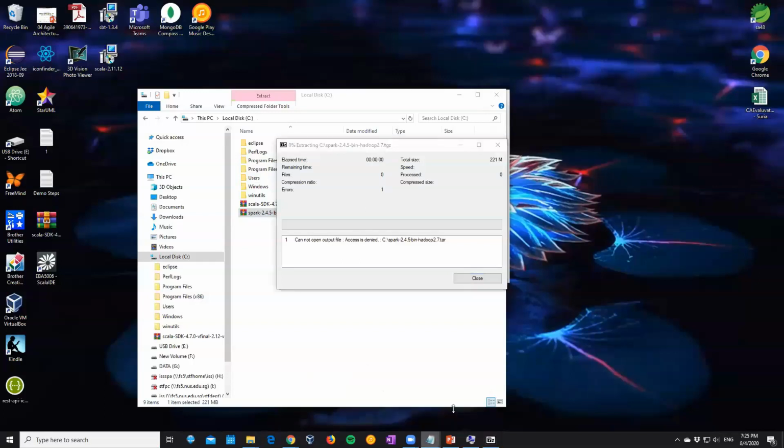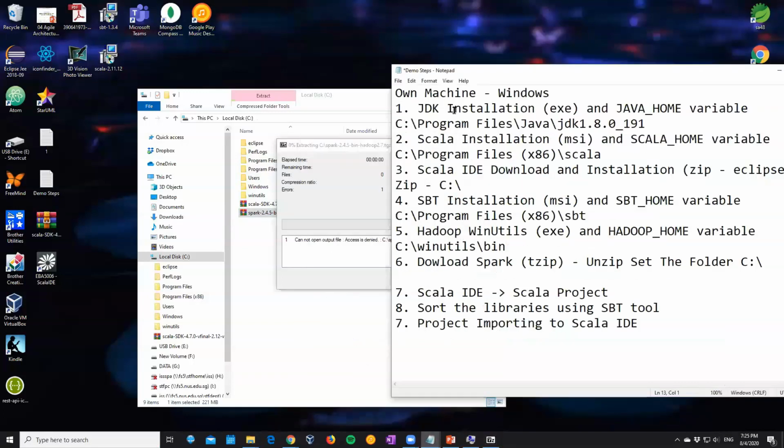So what have we done so far? We downloaded JDK, we installed it. I actually used whatever is existing. Scala, we downloaded the MSI, we installed it. Scala IDE, we got the zip file, we installed it. SBT, we had the SBT MSI, we installed it. WinUtils is a very simple exe. I taught you where to look for it, and then we used it as well.